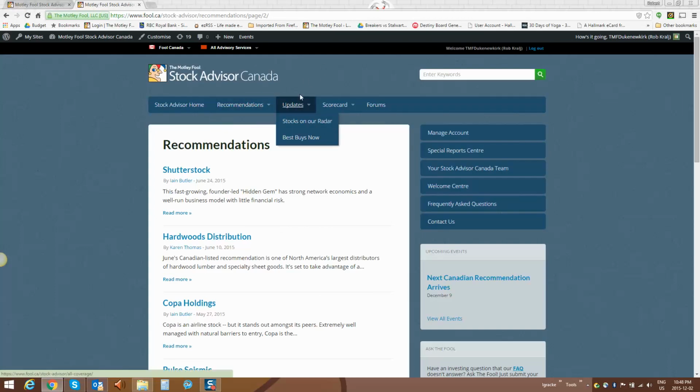Next is the updates page. So I hover the mouse over the updates button, and I'm just going to left click this time. So it's just going to change this tab to the updates page.